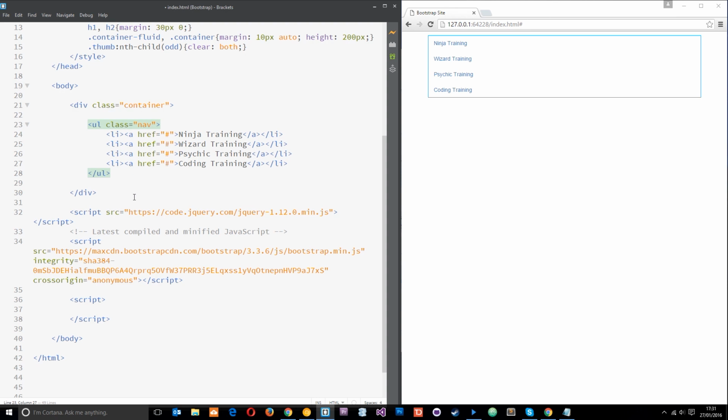Now, that doesn't do an awful lot. It just kind of gives it some base styles, this hover effect, and spaces the links out a little bit. We have to combine this class with one of several other classes, either nav pills or nav tabs, to make it look a bit better. Now, I'm going to show you nav tabs first of all. So I'll just combine it with nav hyphen tabs.